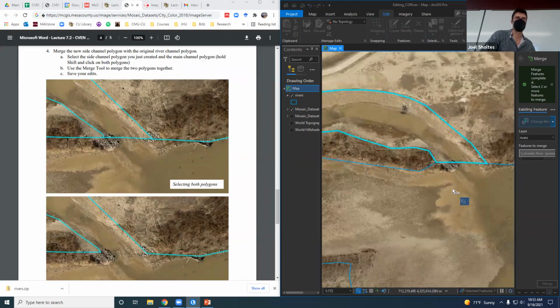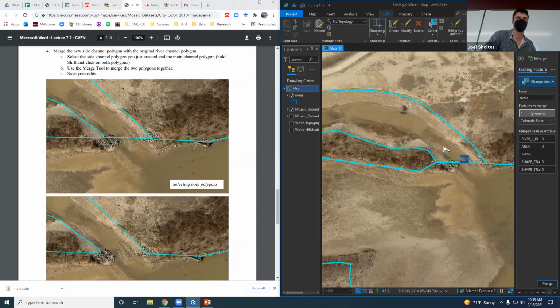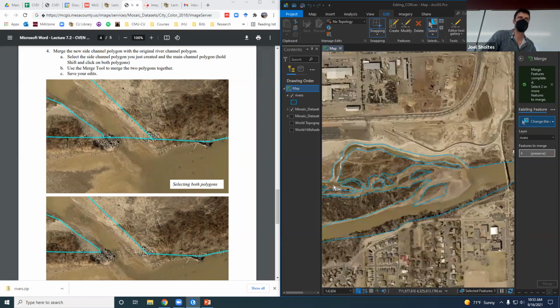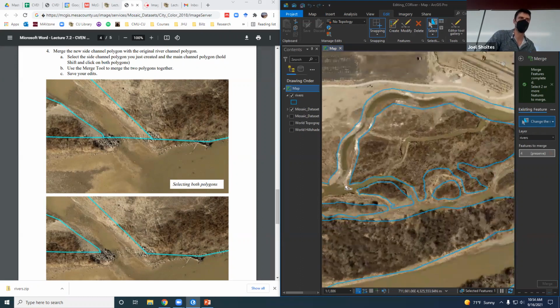So I have to go to select, right? Click on select under edit, click on one, hold shift down, click on another. And then merge. And then save. So you might get some weird results if you didn't do a perfect connection with all the vertices.